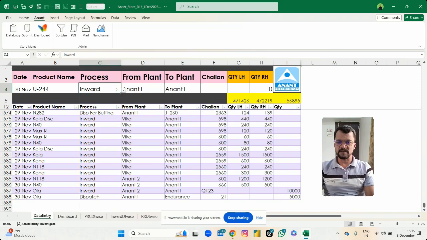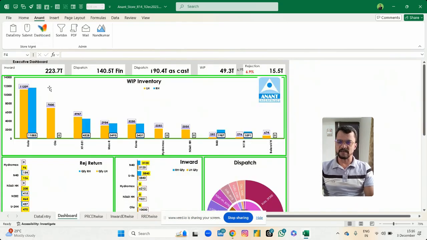But in case of dispatch, the plants will be many, like Bosch, Endurance. So it is dynamically changed. This drop down has been dynamically changed with respect to this process. For example, we can select Endurance, and he has to put the channel number and quantity, LH and RH. So anytime he can go to the dashboard and he can see the data.